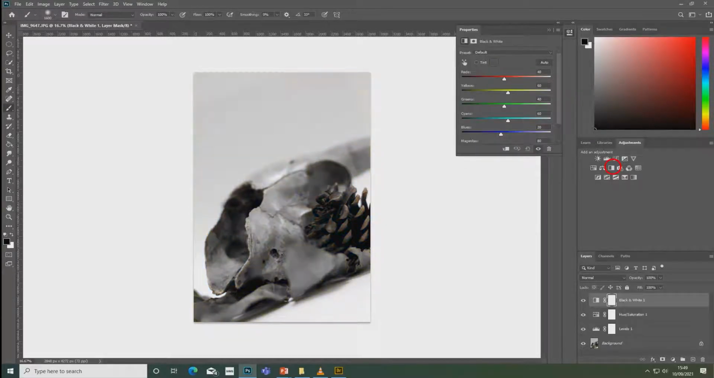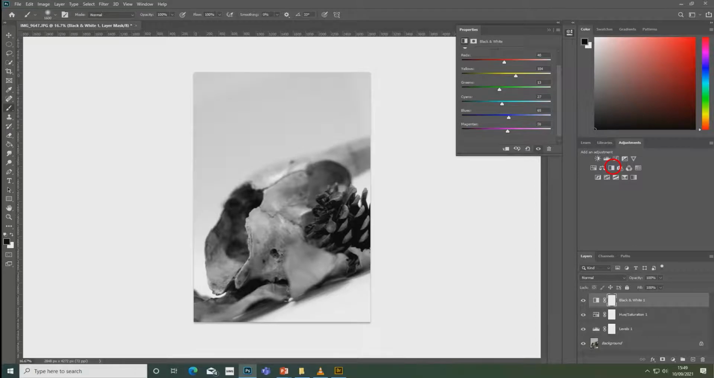Alternatively, if you know that you definitely don't want any colour in your image, you want it to be completely black and white, I recommend the black and white icon instead, where you can control which colours within that image are lighter or darkest. So even though it's a black and white image, the bits that used to be red, how dark do you want them? How dark do you want the yellow areas? You've got a lot more control using this rather than your hue and saturation layer if you want it to be black and white.